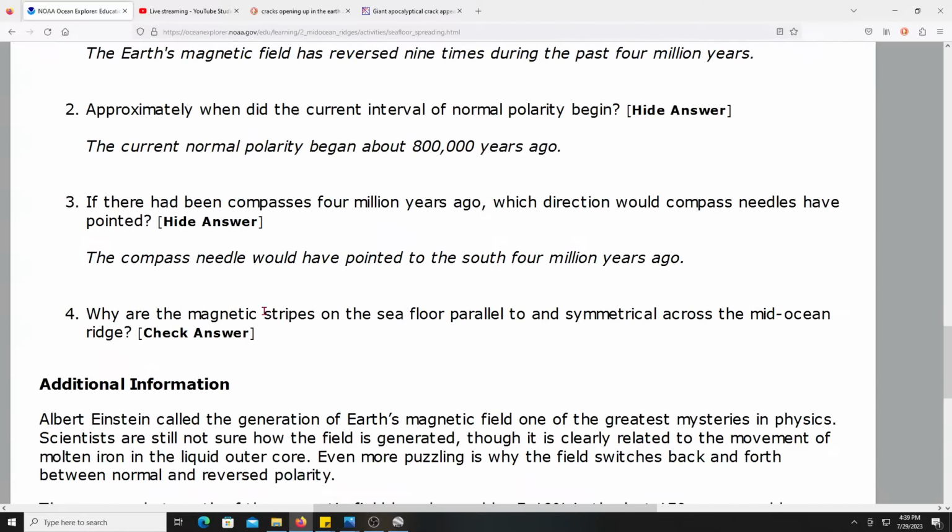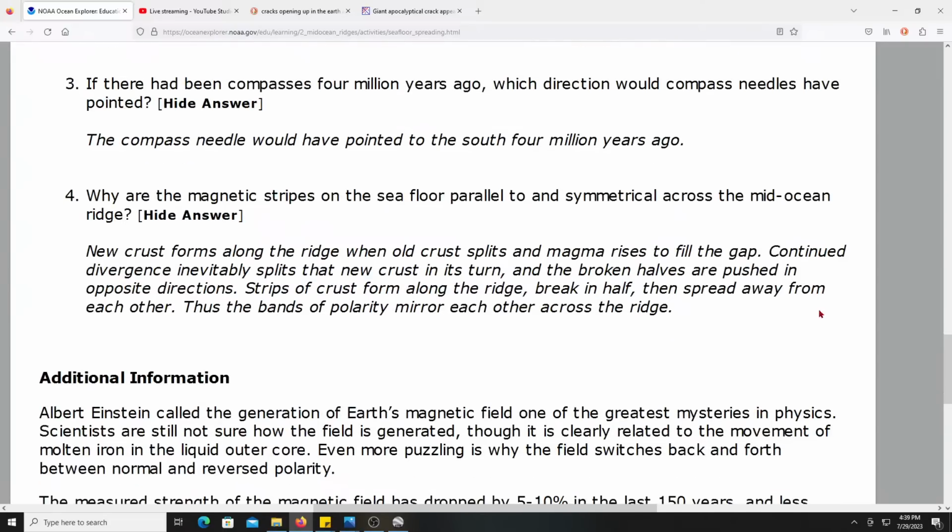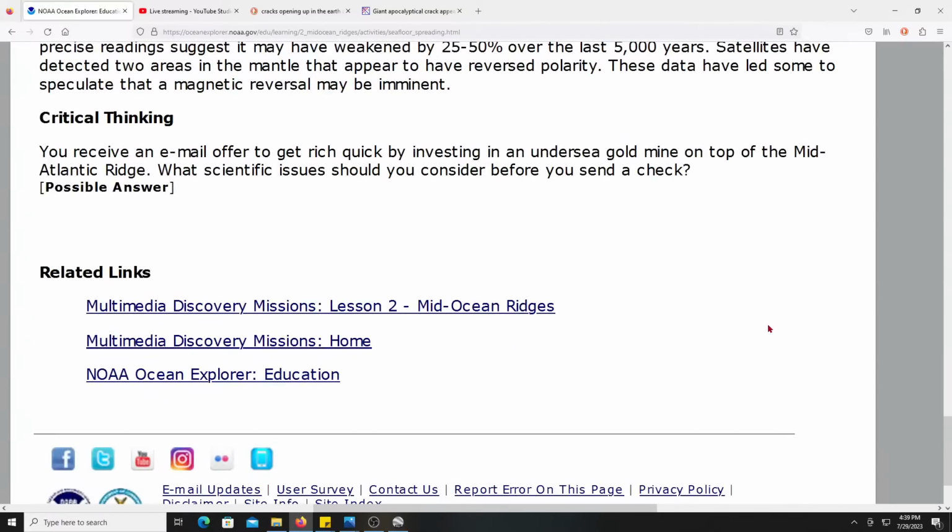What are the magnetic stripes on the seafloor parallel to and symmetrical across the mid-ocean ridge? New crust forming. When the old crust splits and magma rises to fill the gap, the continued divergence inevitably splits the new crust, and in its turn it breaks up. The halves are pushed in opposite directions. Strips of crust from along the ridge break in half and spread away from each other. Thus, the bands of polarity mirror each other across the ridge.